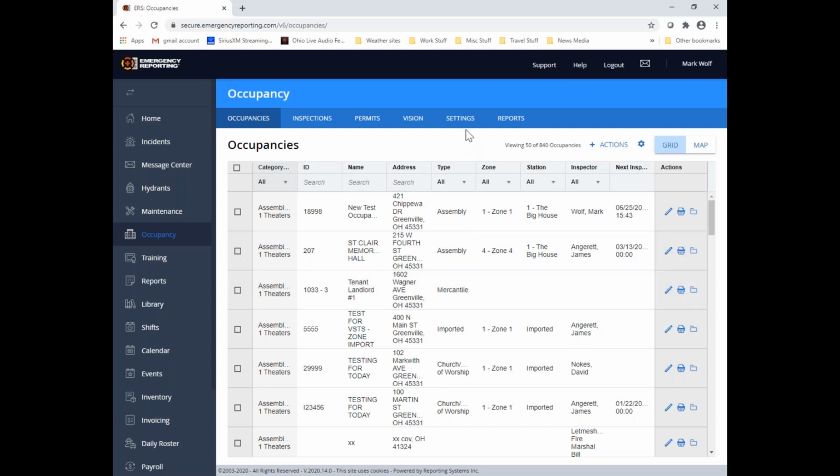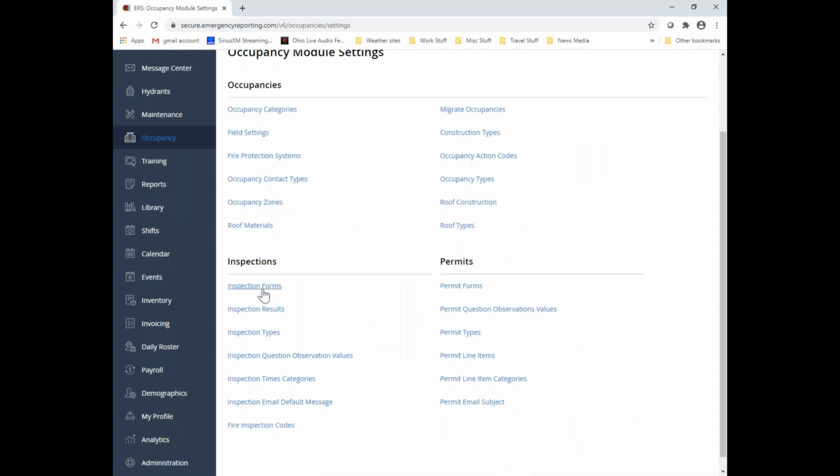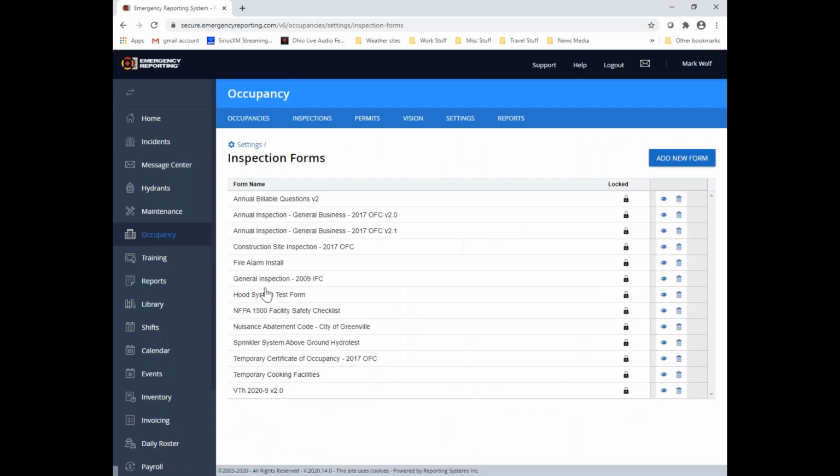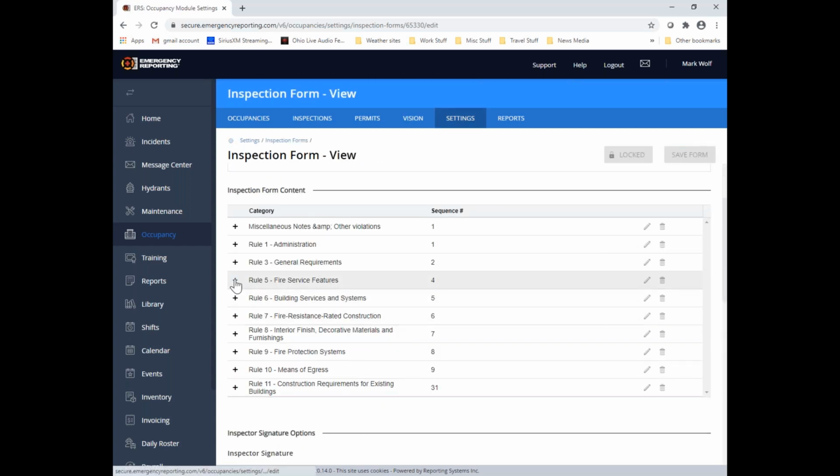So let me jump back to an example. And what I'm taking from that information, if I come into this inspection form, for instance, and we'll just take a peek at it. That's what we've done with this inspection form.